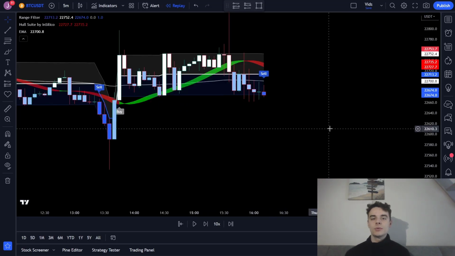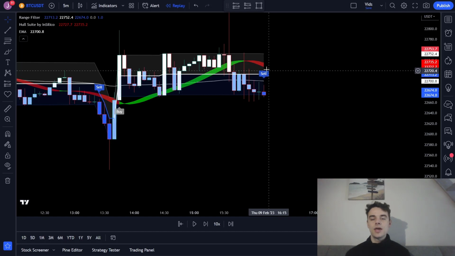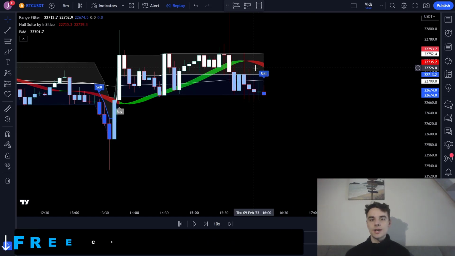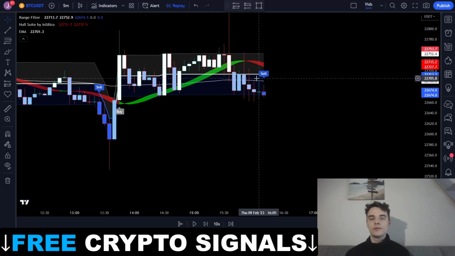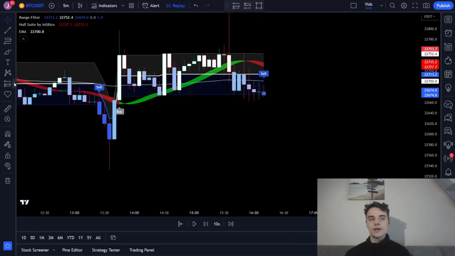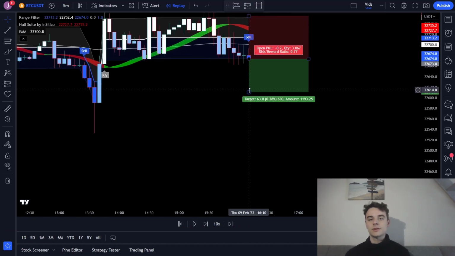For a sell signal we want to see the opposite, so we want to see the range filter printing a sell signal. We want the Hull Suite to be red and the candle must be under it, but the candle must also be under the moving average. So over here we can open a short position with a stop loss on the last swing high and target a risk to reward ratio of 1.5.